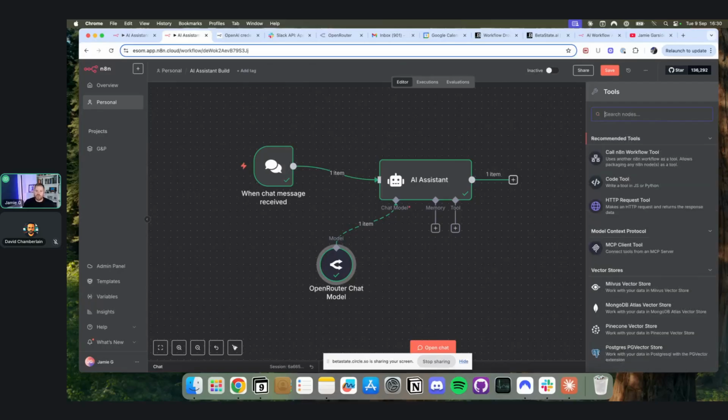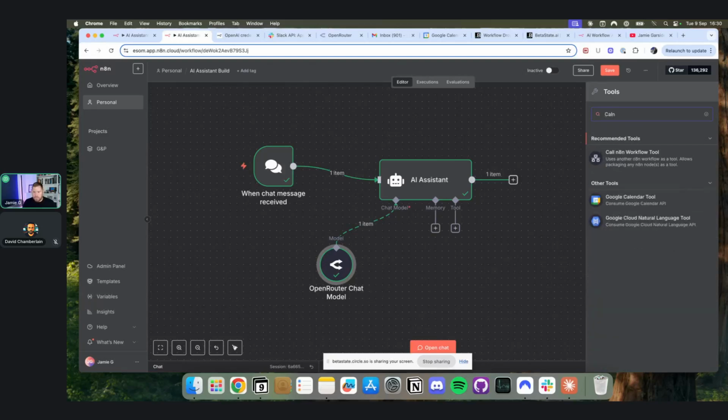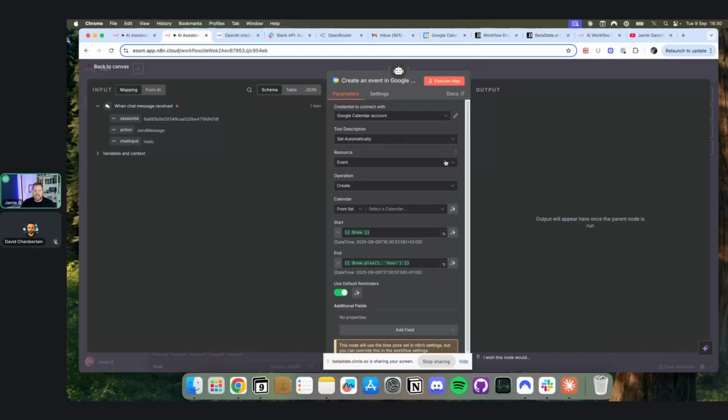Now, we're, of course, building an assistant to manage our calendar and Gmail. So I'm just going to type calendar here. And again, there we go, Google Calendar. So I want to give my AI agent access to the Google Calendar tool, and this is going to allow me to give it access to my calendar. Now, once you add it, you're going to see a screen pop up just like this.